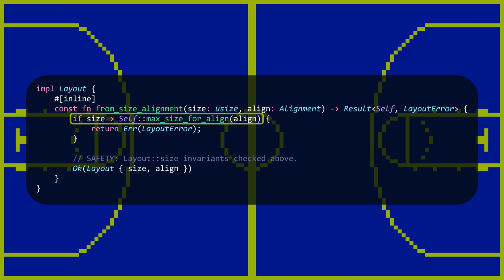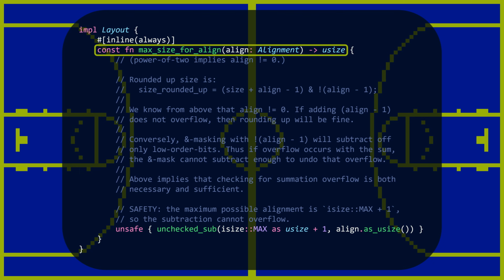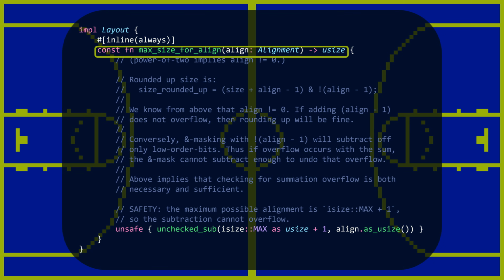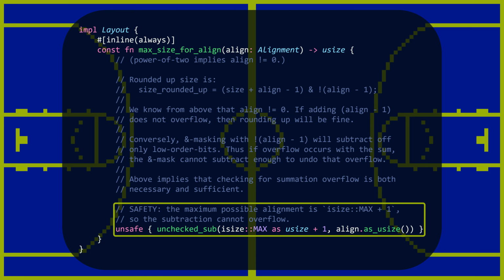We check here if size is greater than max size for align. What's max size for align? The method takes an align and returns the max size for that align. According to the safety contract, the maximum possible alignment is isize max plus 1. This means that for a particular align, the max size for that align is isize max plus 1 minus align.